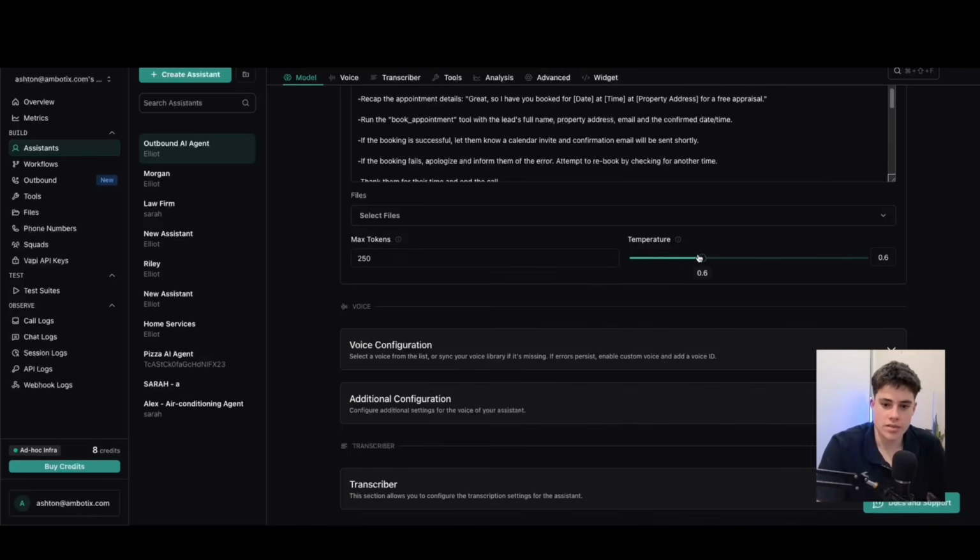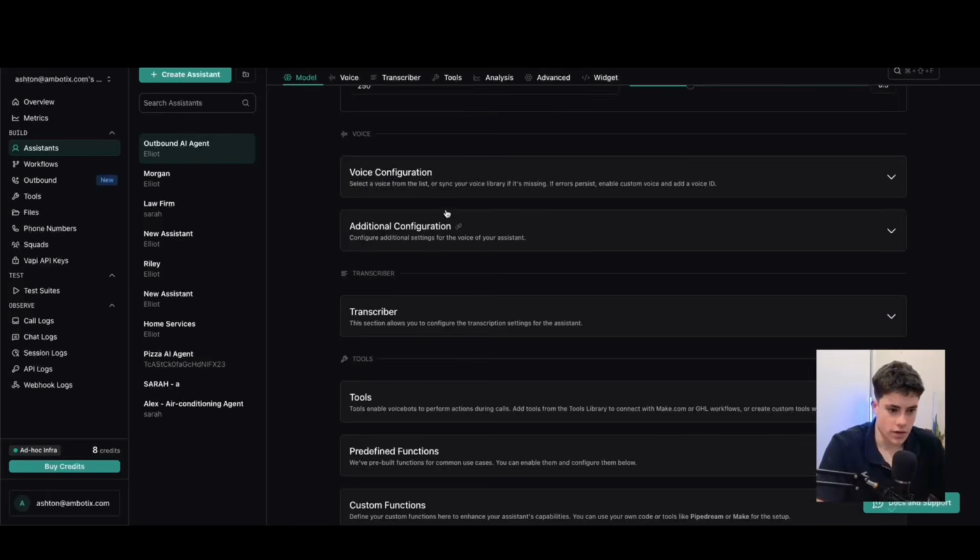Temperature, I just leave around 0.5. Again, this just means the variability of how the AI agent is going to respond to the prompt. If it's higher, it's going to have more variability within its answers, and if it's lower, it's going to stick more to the prompt. So I've just got this at 0.5 right there.